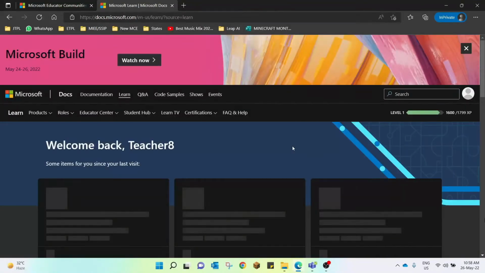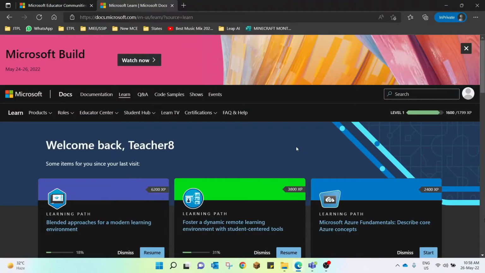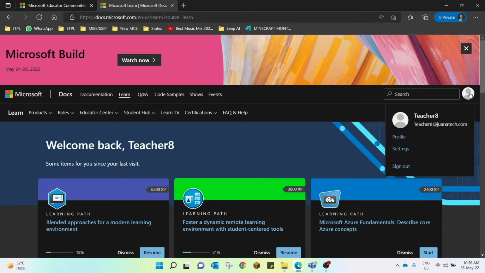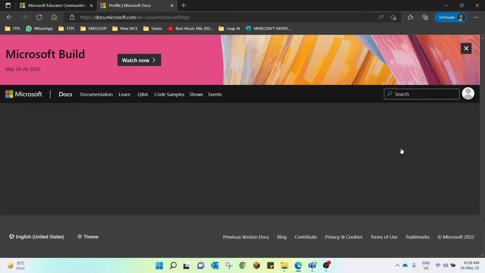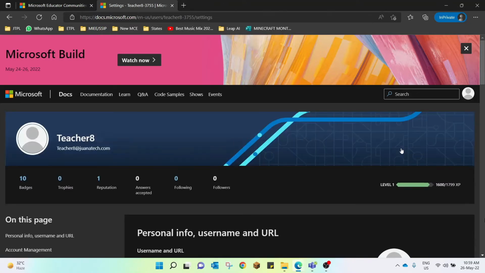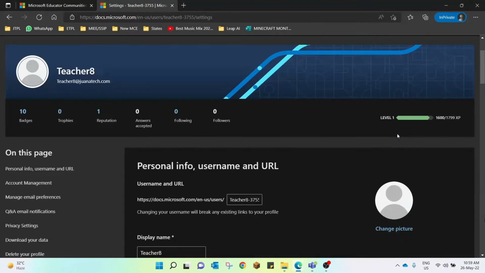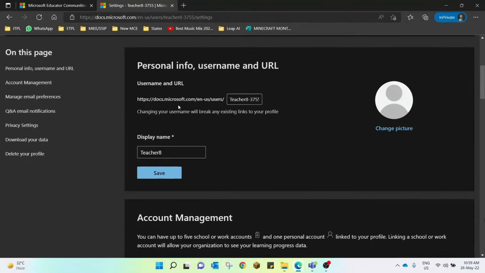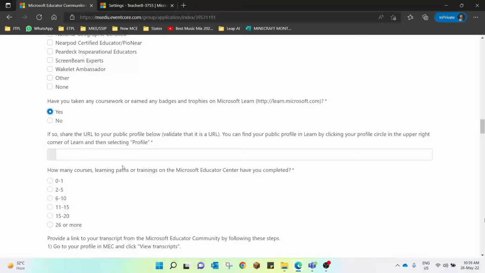Once you sign in, you will see your profile icon on the right-hand side of your profile. Click on this icon and go to Settings. In Settings, you will observe your username and URL, which is divided into two sections. Both these sections have to be copy-pasted on your nomination form without any spaces in between.